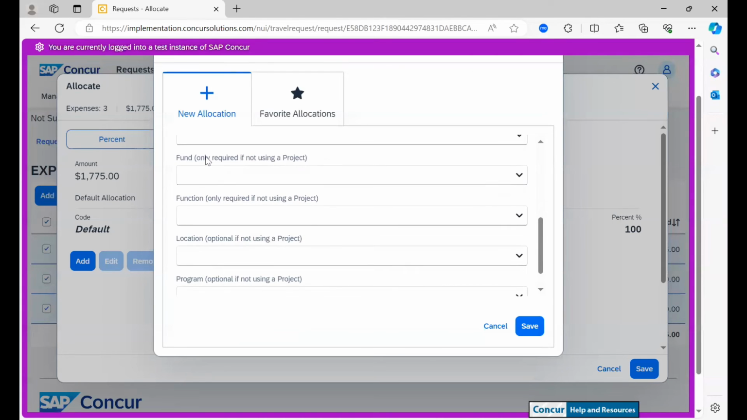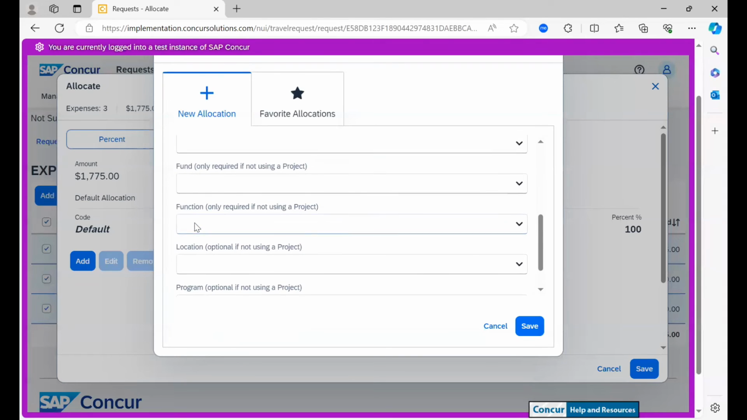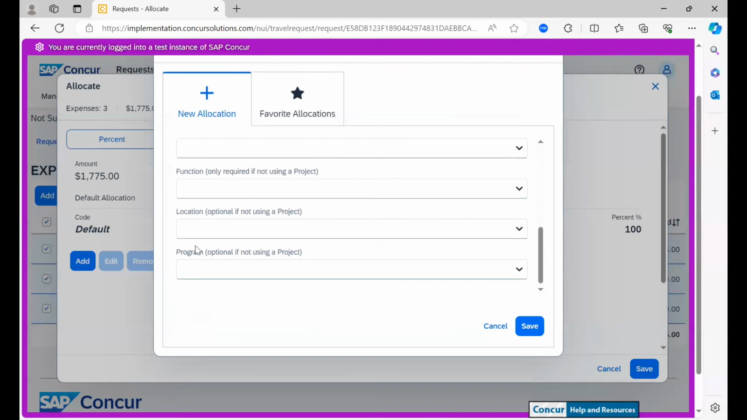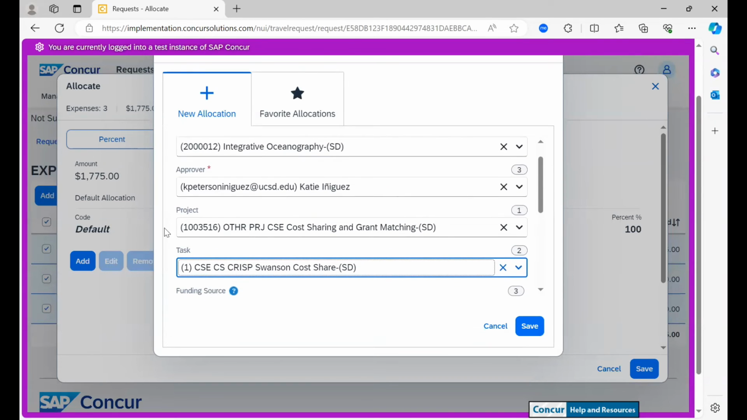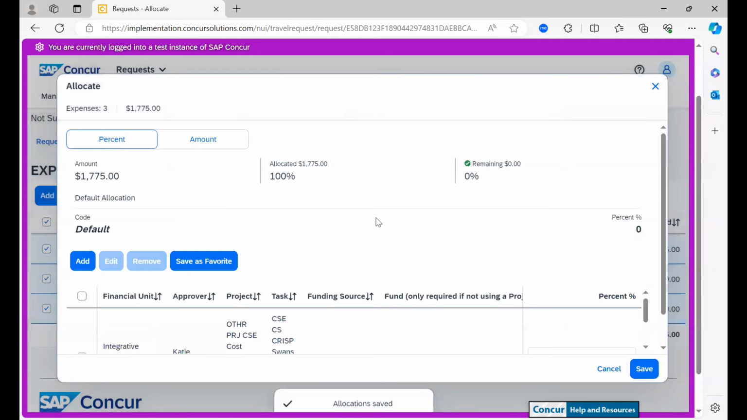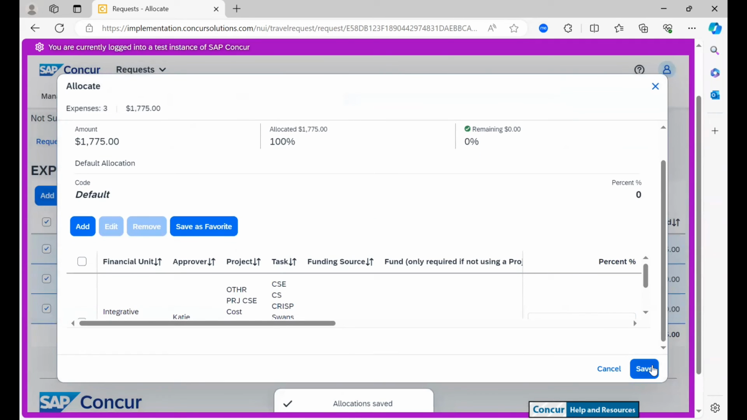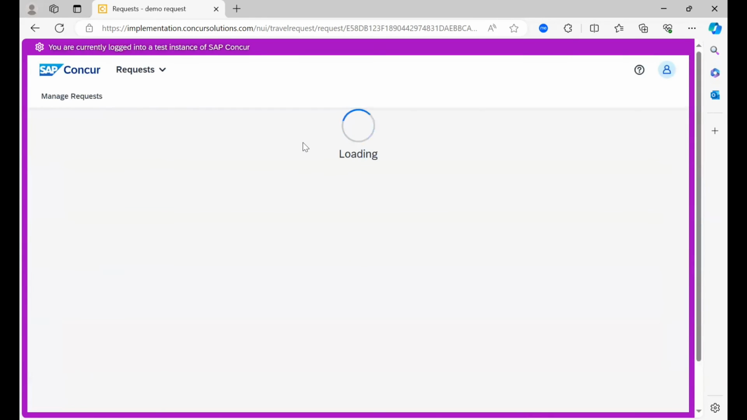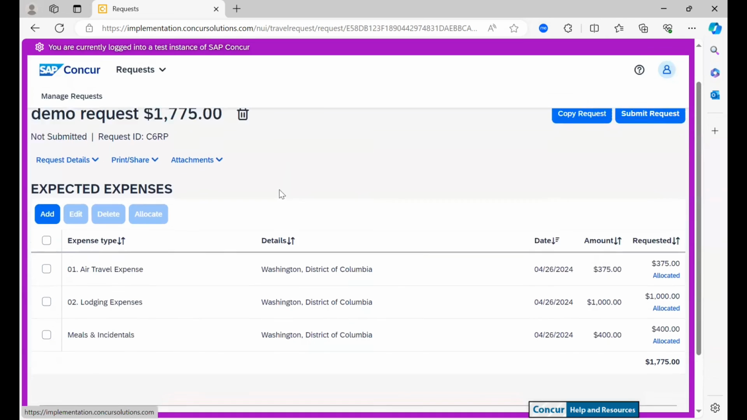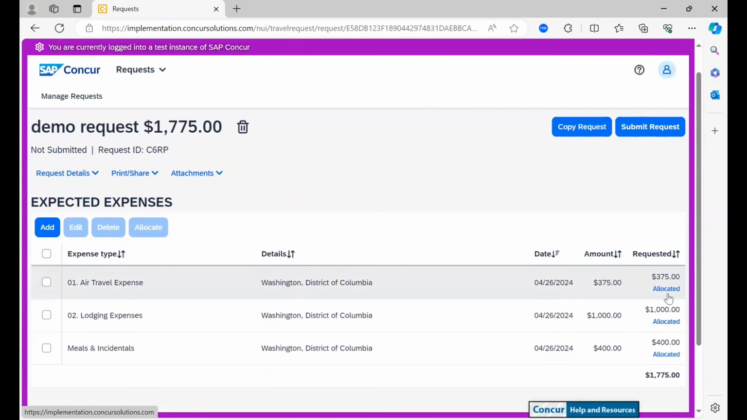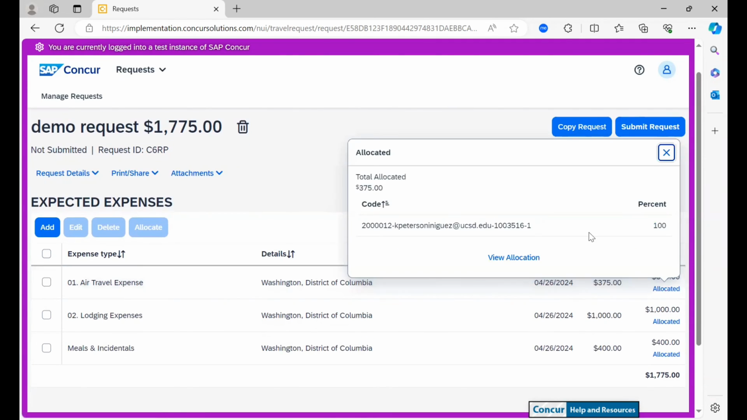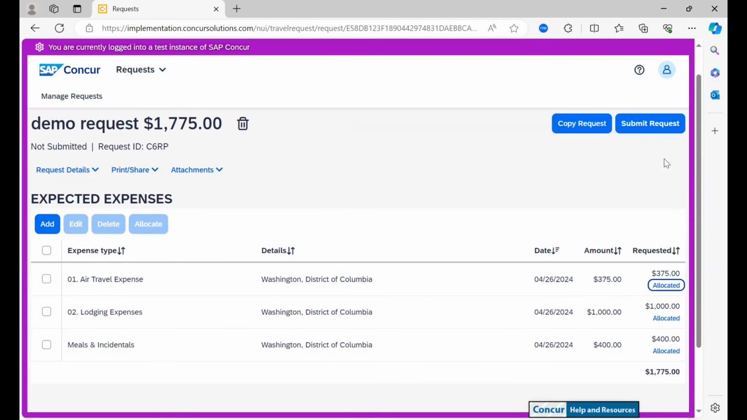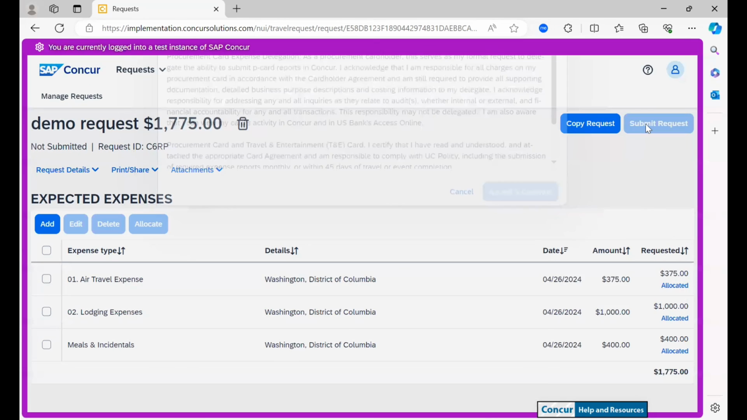Here you can see that these other COA fields are only required if a project is not used, and these two are optional. But since I already have the project up here, I am saving this. Saving. I am making sure that these three are allocated over here. And finally, I can submit.